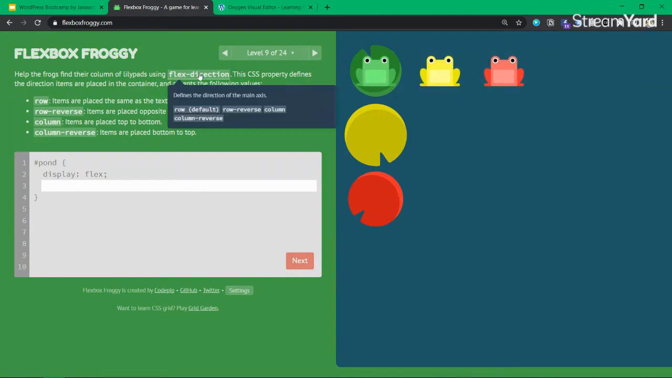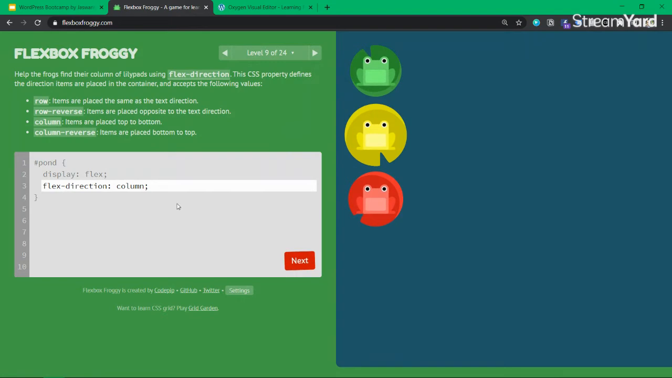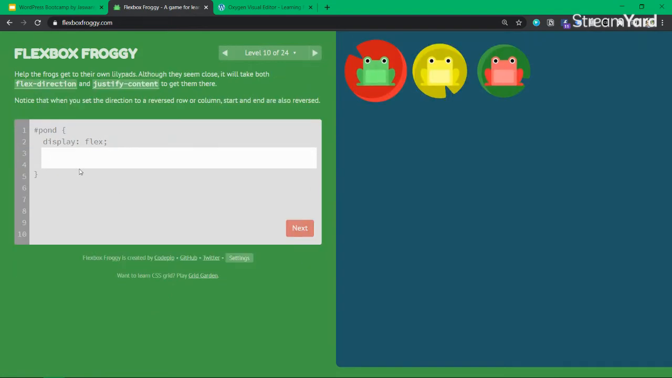We have to use flex-direction. This CSS property defines the direction of the container. Now you can see what's happening here. We have to change the flex-direction from row to column. Flex-direction: we want it to be column. It's done. So easy once we understand the very fundamentals of it.